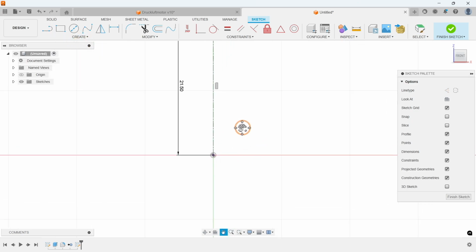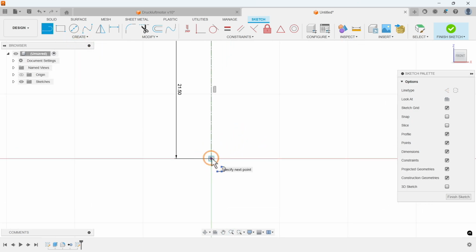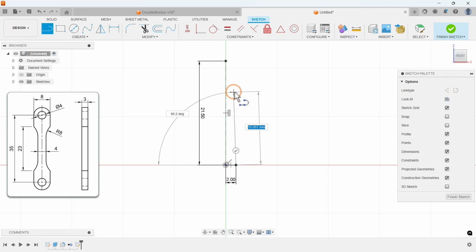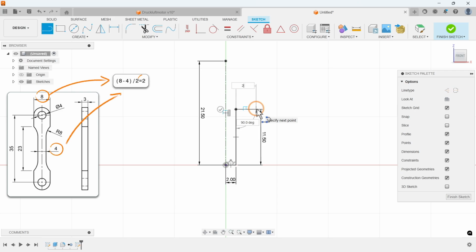First, we draw a horizontal line to the right with a length of 2 mm and confirm it with a left mouse click. Then, we draw another line at a 90-degree angle vertically upwards. Here, we enter 23 divided by 2 mm as the length and confirm the input again with a click. Now, we draw the line horizontally to the right again with a length of 2 mm and confirm this line with the left mouse button.